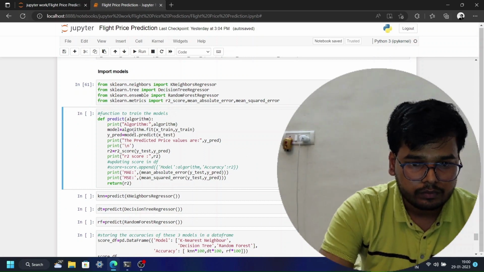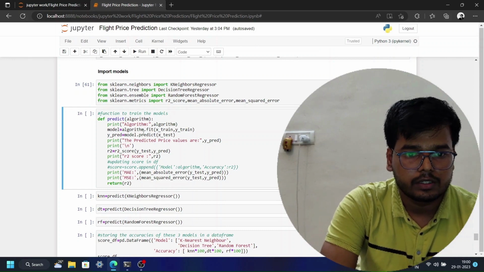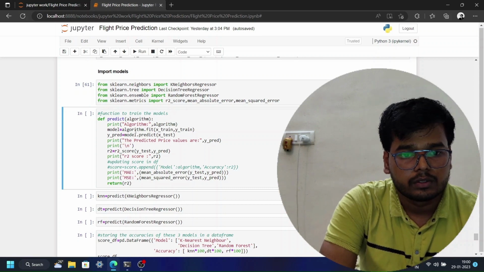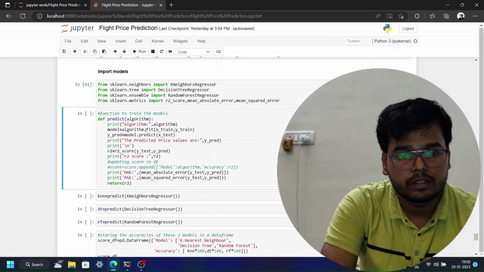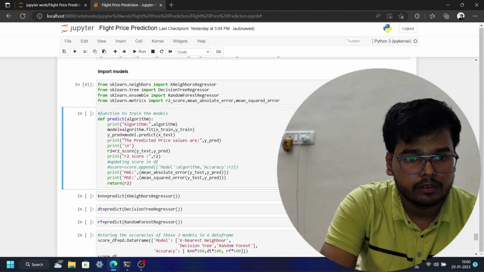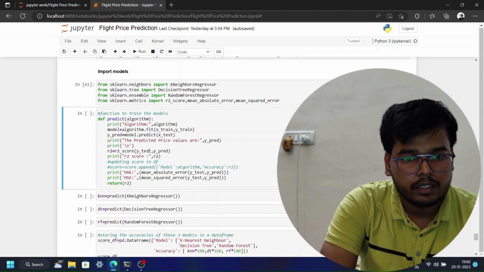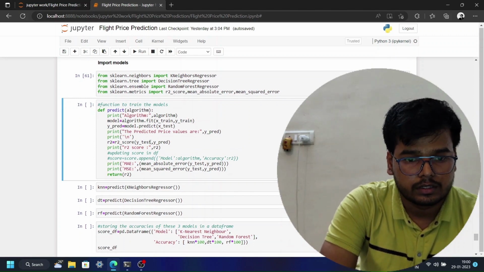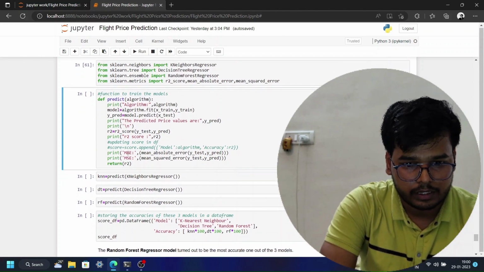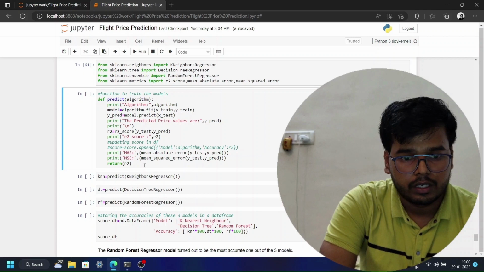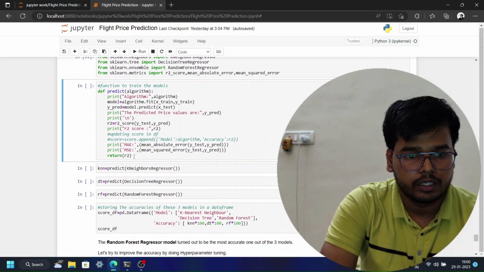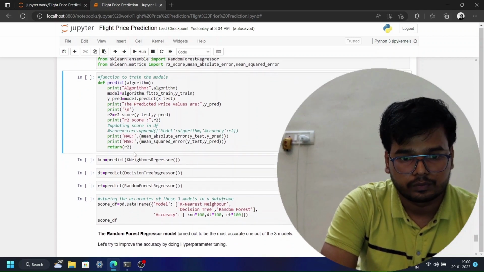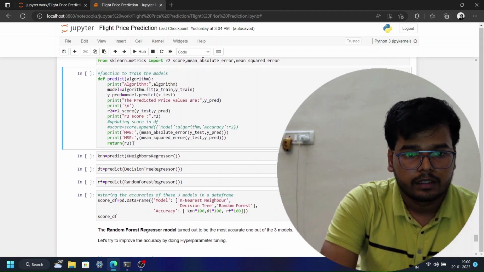As you can see, we have taken the name of the model as algorithm. So algorithm.fit will fit on x train and y train data. Then it will predict, and that goes into y predict, and then we will check the score of this model on y test and y predict data. Then we will check the mean absolute error and mean squared error. Then we will return only the R2 score. So now we will run this cell.